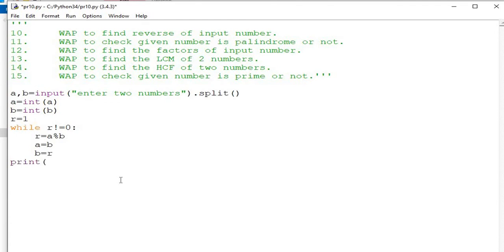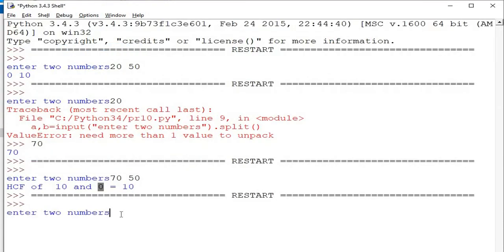Print SCF of given two numbers equals a. The SCF will be stored in a. Okay, now save your program and run it. Enter two numbers. For example, we have given 75 and 25. So SCF of given two numbers is 25.